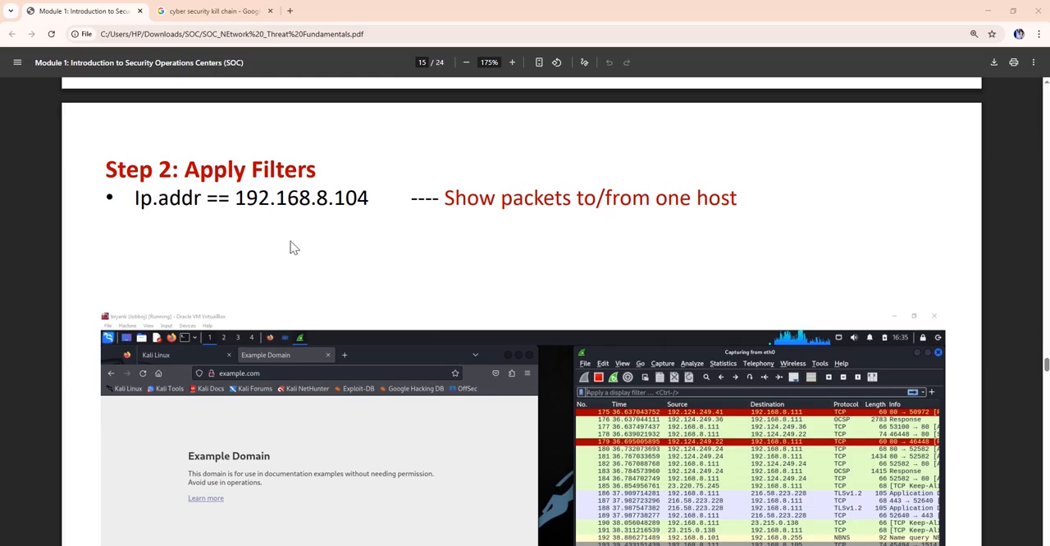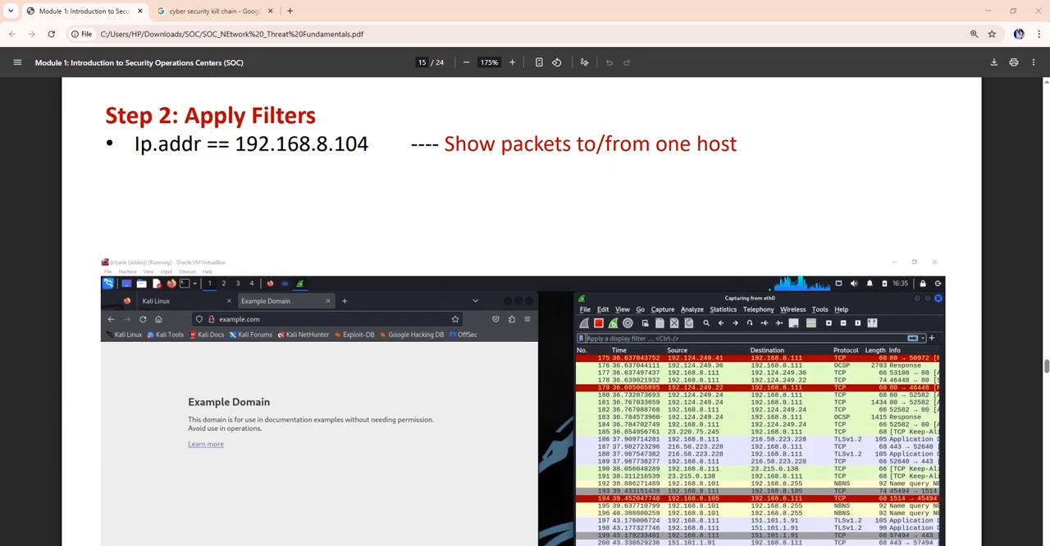Your what's it called? Your audio is dealing with me, but it's all right. So on step 2, I've muted you.